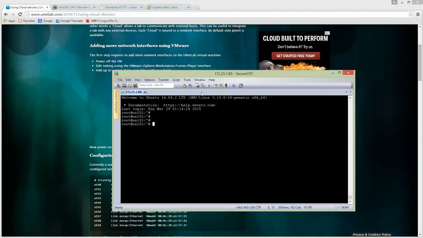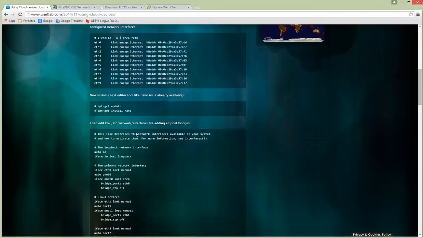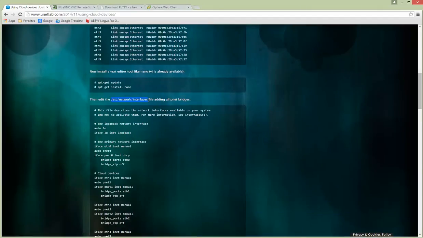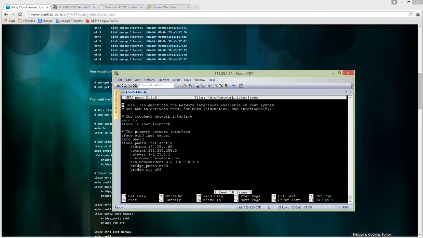So we need to install Nano. Nano is not installed. Nano is an editor for system files as well as a text editor. So install Nano. Now I'm going to change this file. It is the interfaces file. We will add the cloud interfaces. Nano, push. Cool.